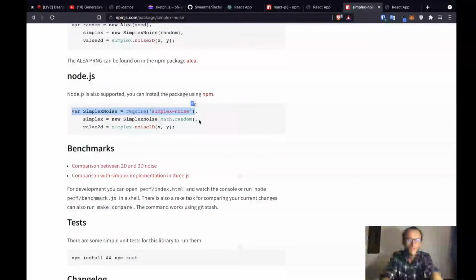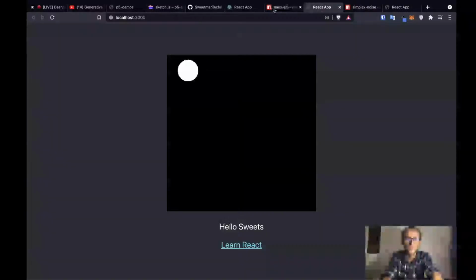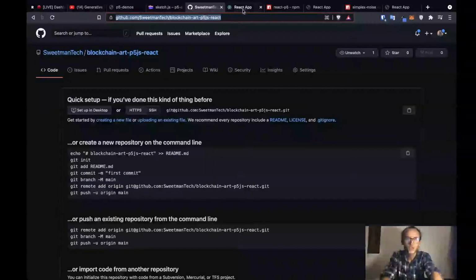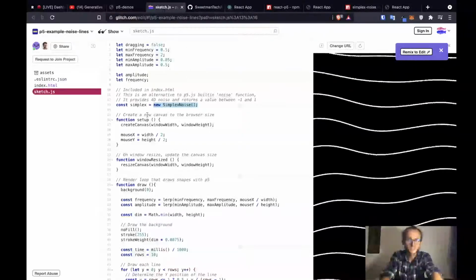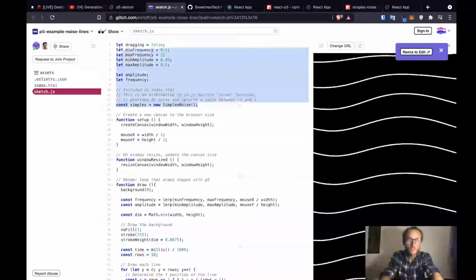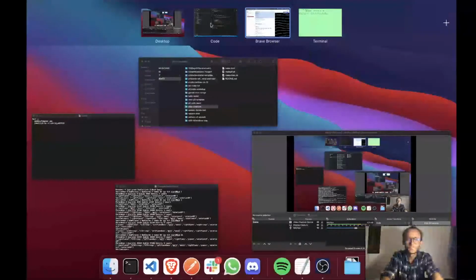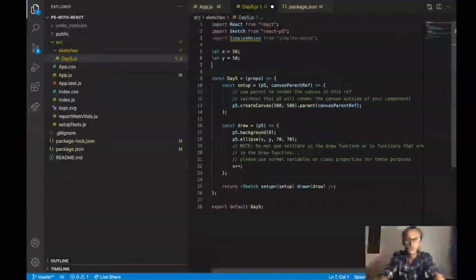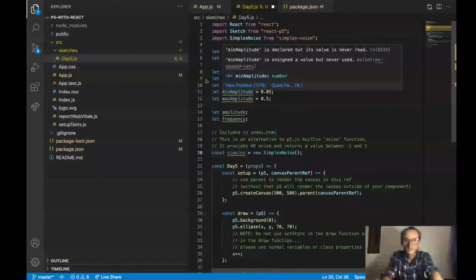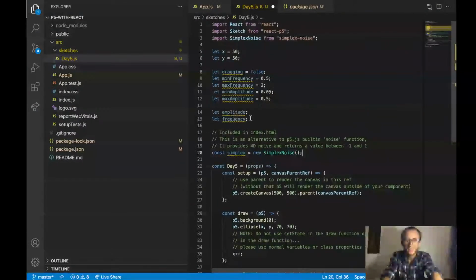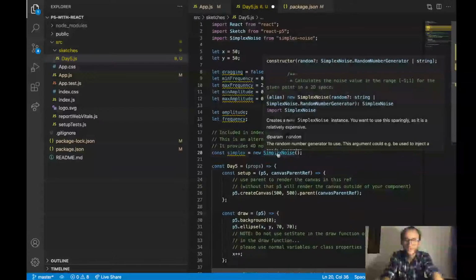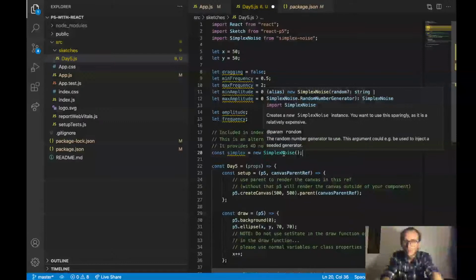Okay, so now we just want simplex equals. Let's try to use what's going on inside of the sketch. We'll copy everything that's going on before the actual function and put it right here. Let dragging equal false. All these are not actually being used right now, and now we're using simplex noise, and it looks like we're possibly using this right. Looks like everything is optional.